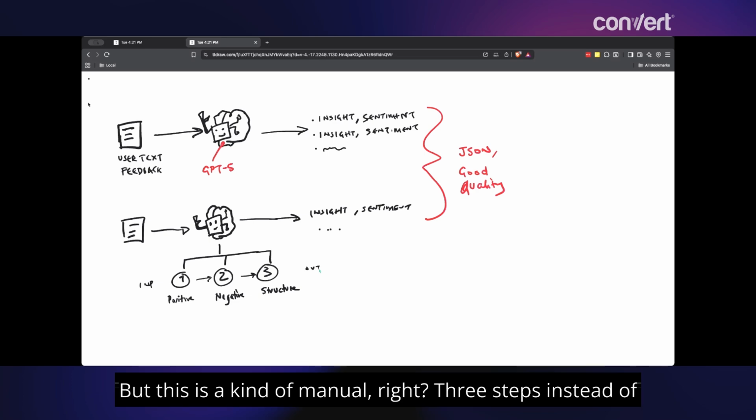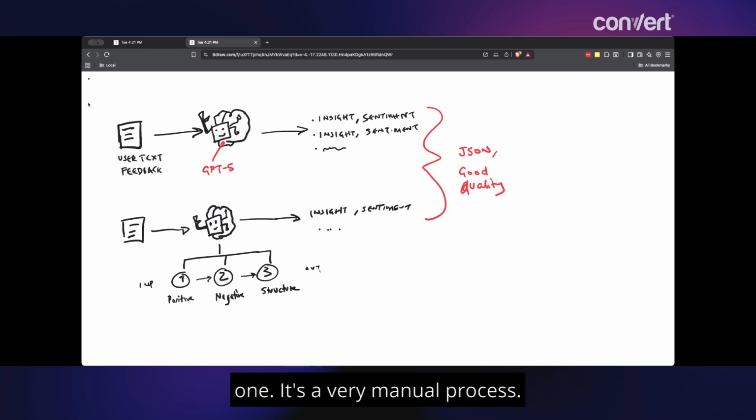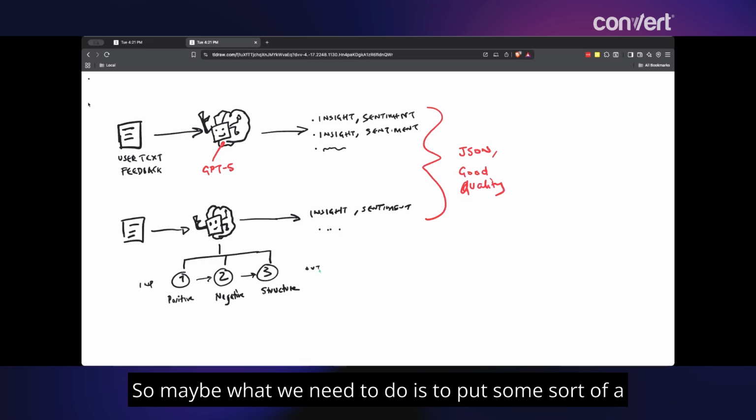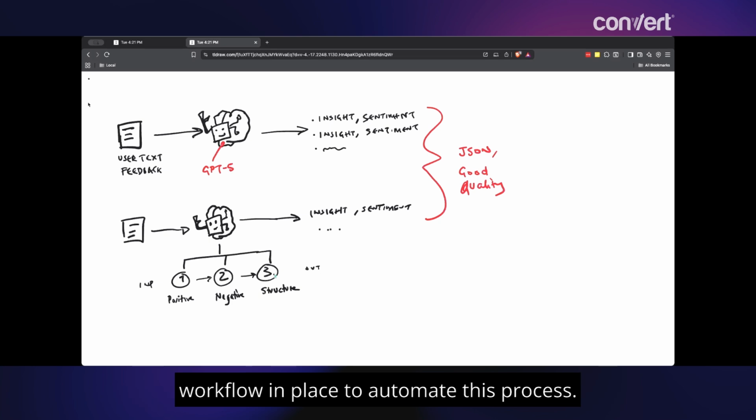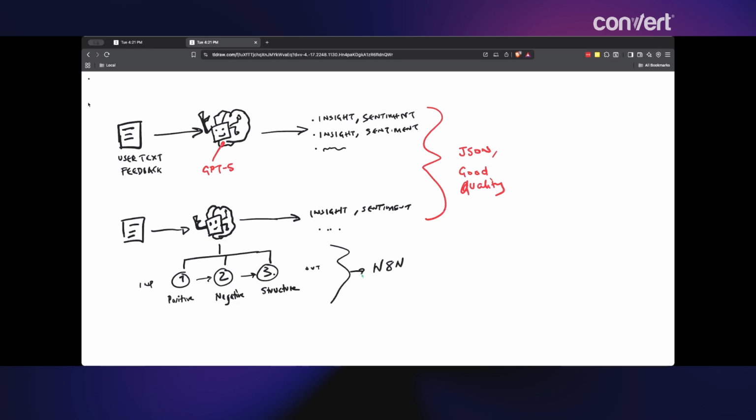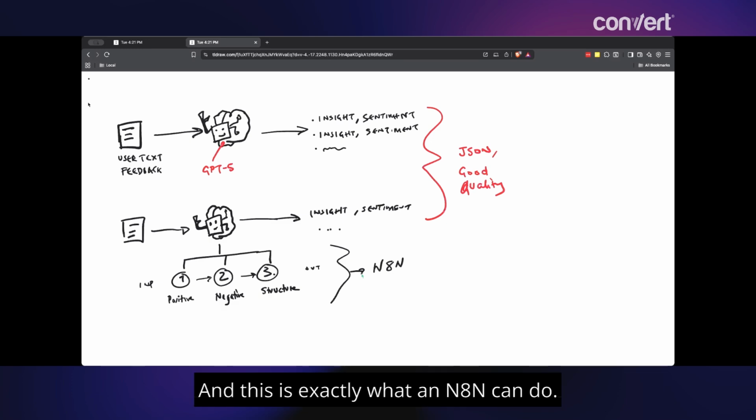But this is a kind of manual, right? 3 steps instead of 1. It's a very manual process. So maybe what we need to do is to put some sort of a workflow in place to automate this process. And this is exactly what n8n can do.